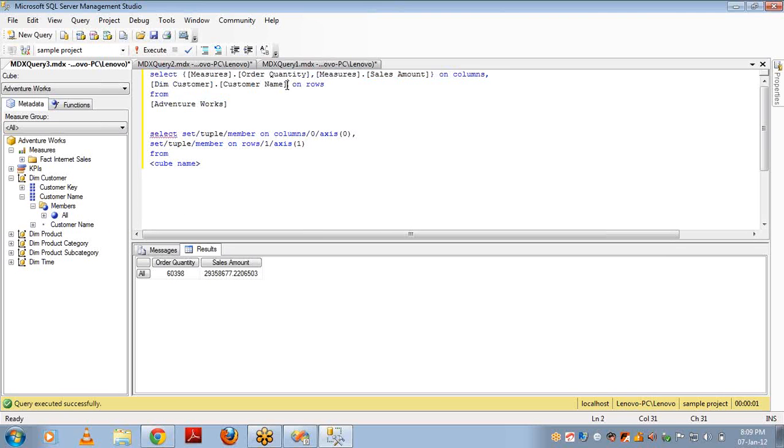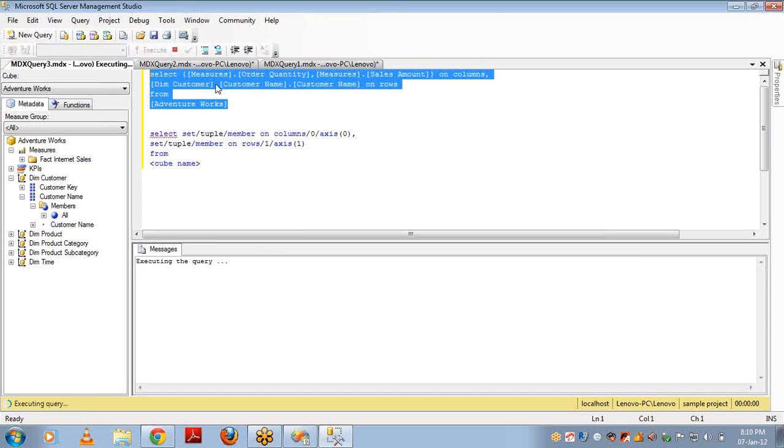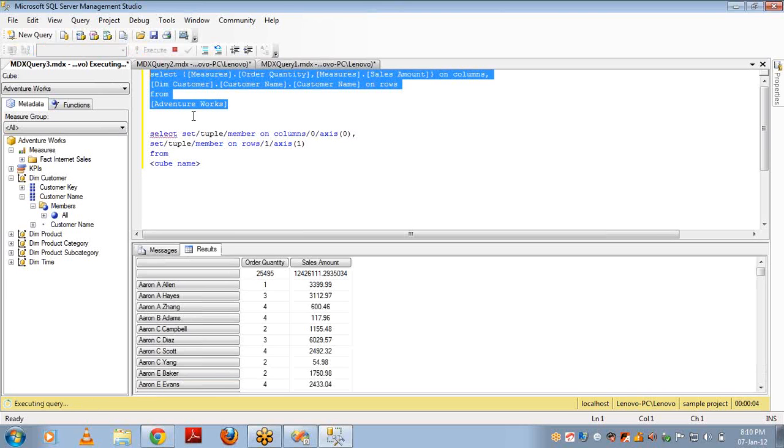What if I have to get the members level? I have to go till the level. As I told you, this is your dimension name, this is your hierarchy name of the attribute, and this is your level name of the attribute. If I give till the level, then I will get all members on that, like this.